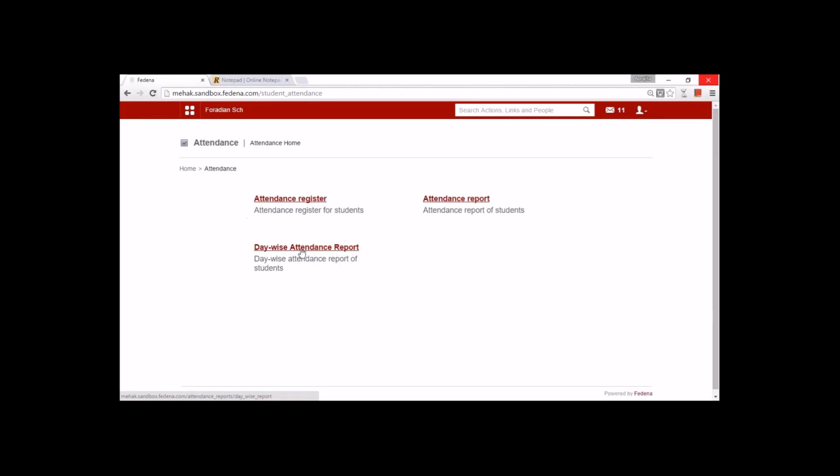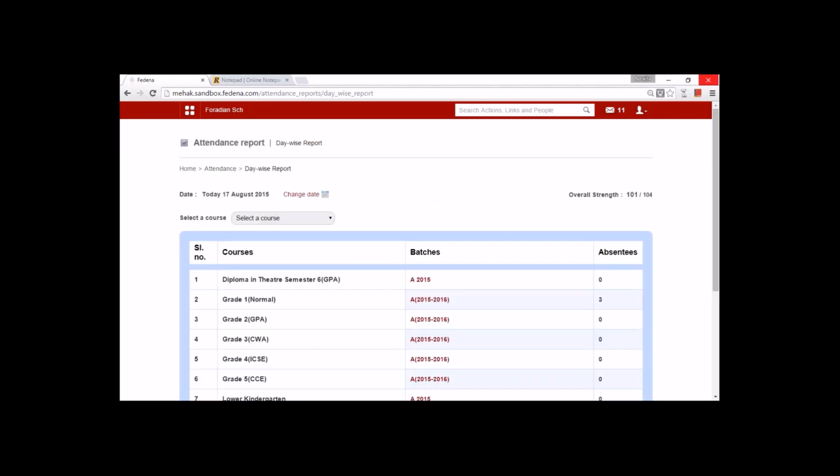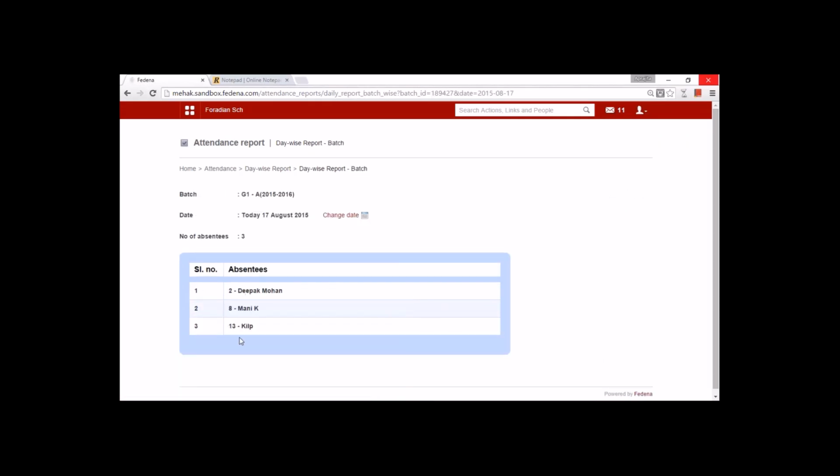The other report is day-wise report. So I can check the overall strength of the institute for a particular date, which can be today or a previous date. So here I can check for grade 1, there are 3 absentees. To check further details, click on the batch and you'll get to see the absentees like this.